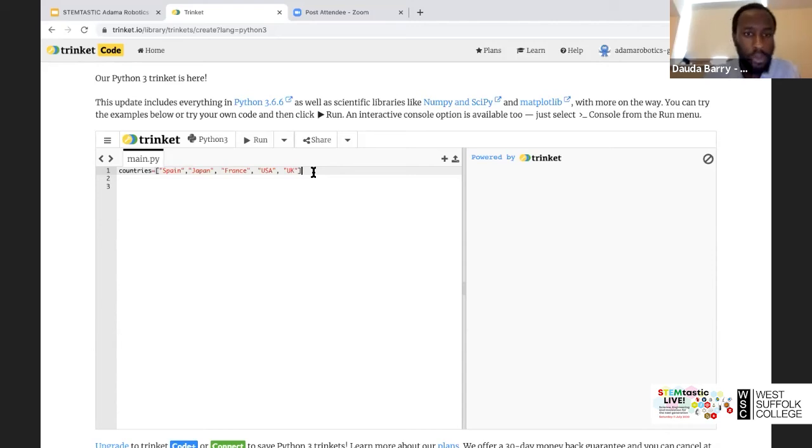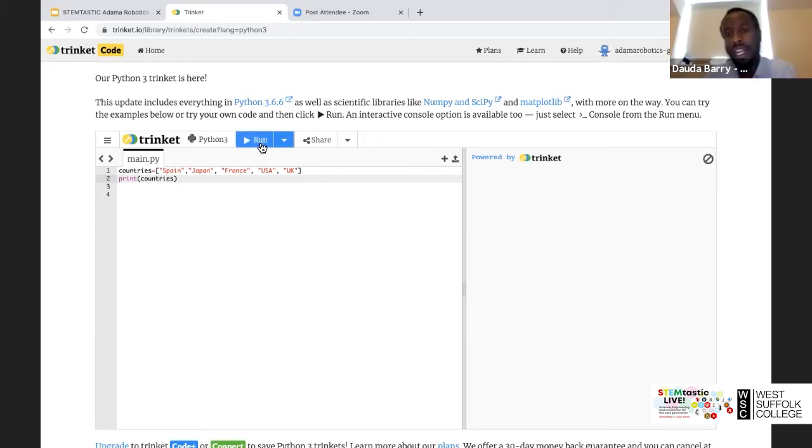If we want to print the list, we use a print statement. We type print, followed by brackets, and then inside we type the name of the list. And if we run this, it should print our list, and it does, as you can see. We have Spain, Japan, France, USA, UK. Lovely.